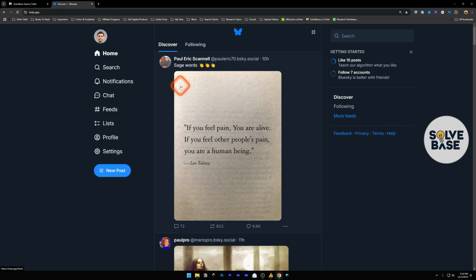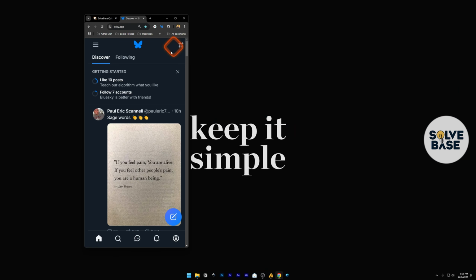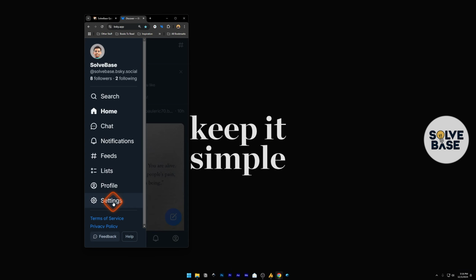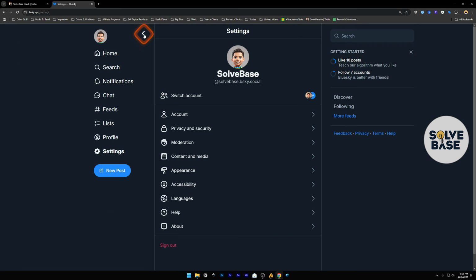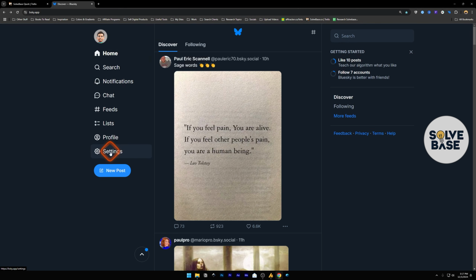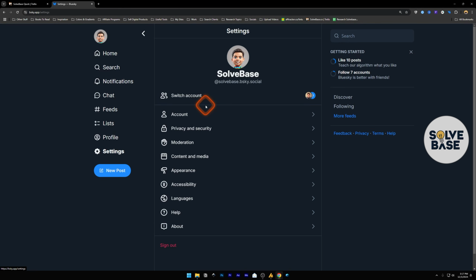So on the BlueSky app or website, if you're visiting it via an app, you'll find this on the top left. Click on this and then go to settings. If you're visiting it via a website, on the left, find settings and click on it. And now inside this, click on switch account.